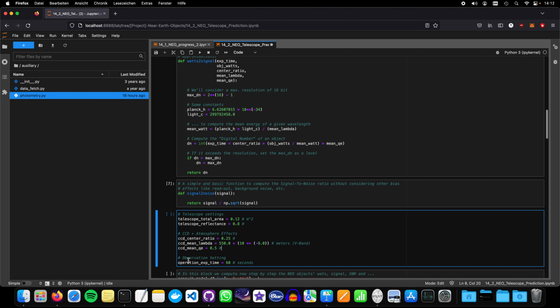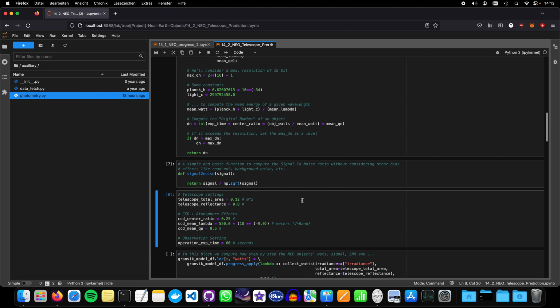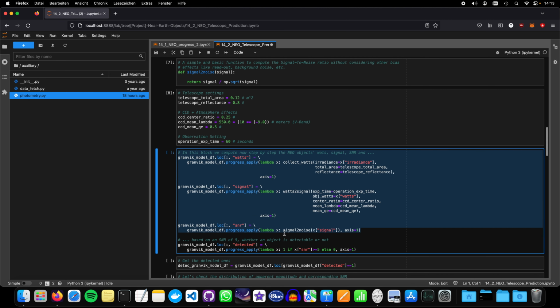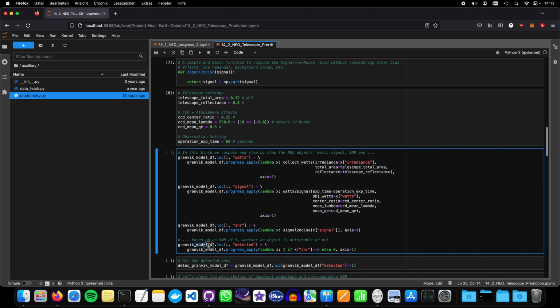And the observation setting itself here is 60 seconds. So you can vary with these values here and see what happens, how everything is affected. But for the video, we would just put this here and set our default settings. Now we need to convert the irradiance into the watts, the signal to noise ratio in this cell number 9. And at the end, we also determine whether an object has been detected or not.